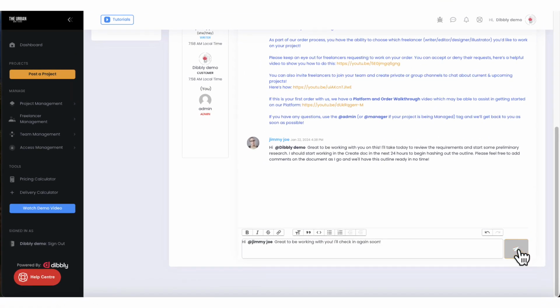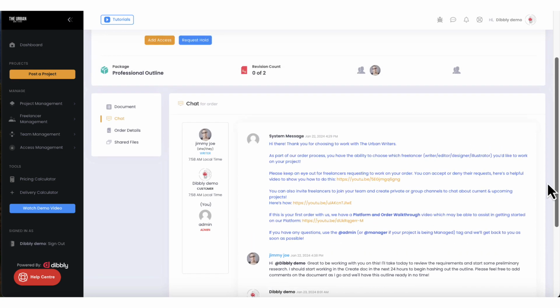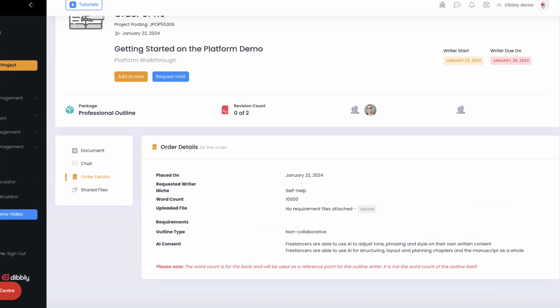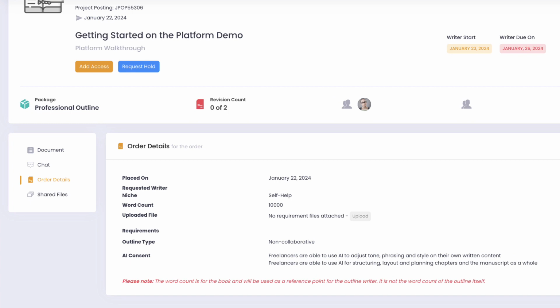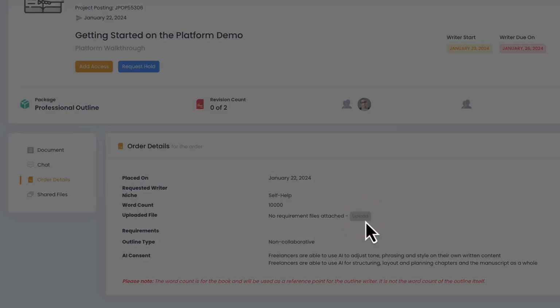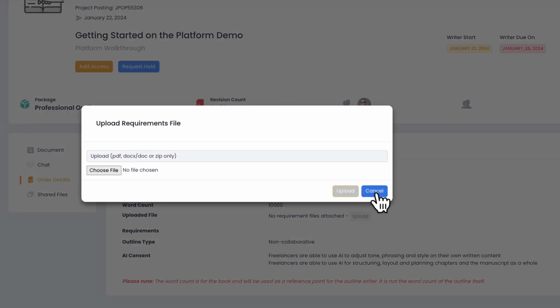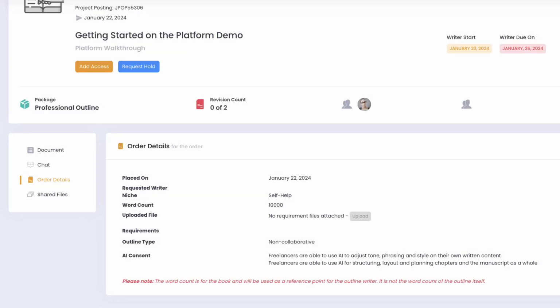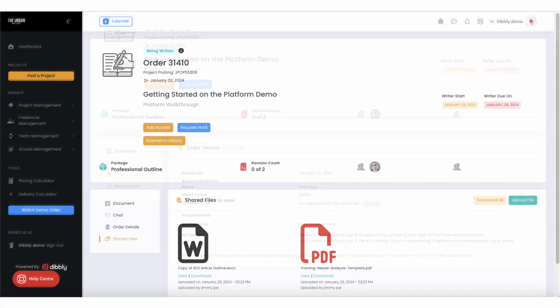The Order Details tab will include the details you inputted when you initially posted your project, and it is where you can upload the basic requirements files for certain order types. You can upload your final ebook file under this tab on a paperback formatting order so the formatter has the correct file to format, or you can upload a completed outline to a writing project under this tab so the project can get started. The Shared Files tab allows you to upload any additional files you want to share with your freelancer during the process.